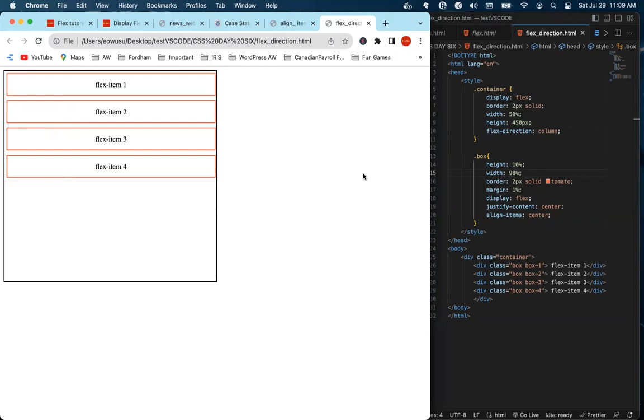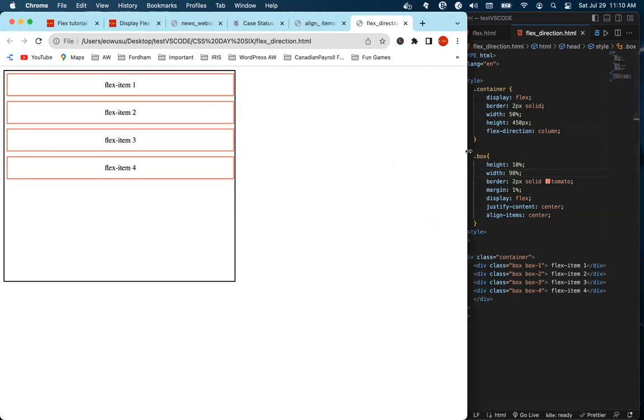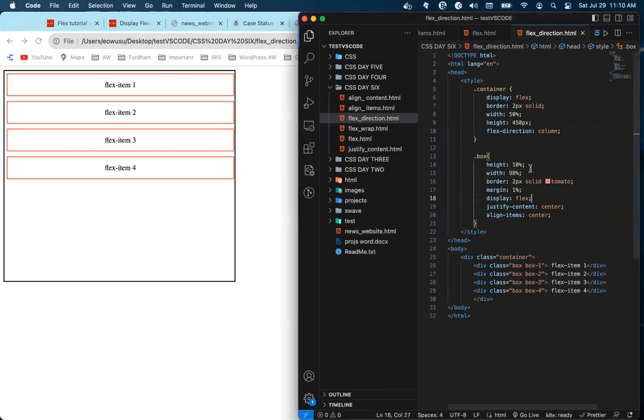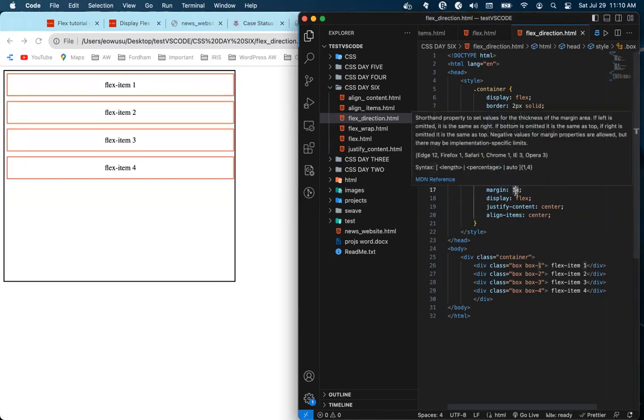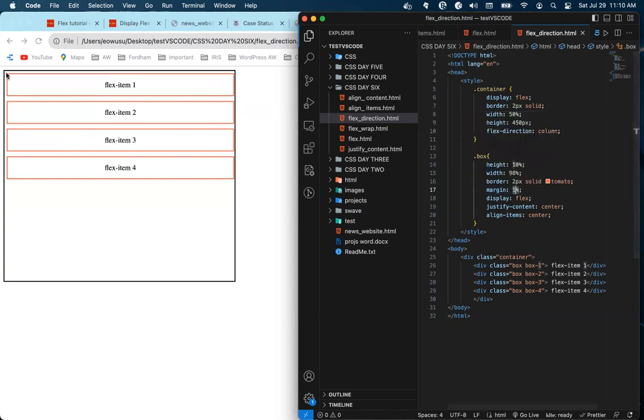You see? Actually, let me make it, probably should be 98. So why did I make it 98 and not 100? The width. It's because of the margin, right? So margin 1%, we are taking a margin of 1% on both sides.